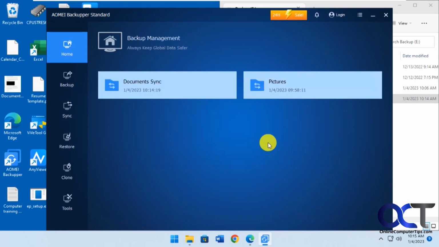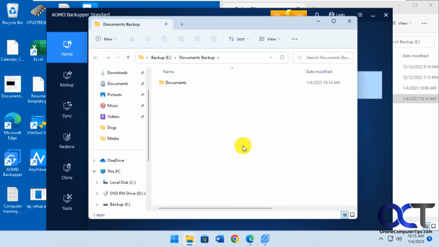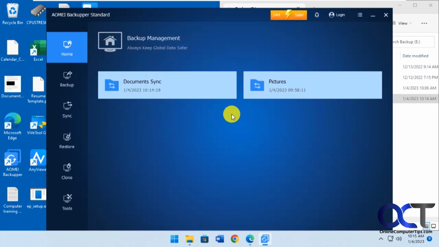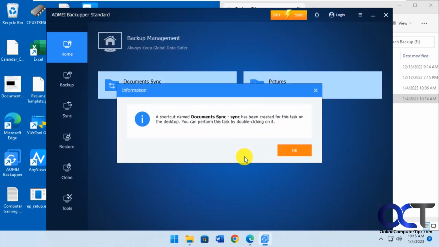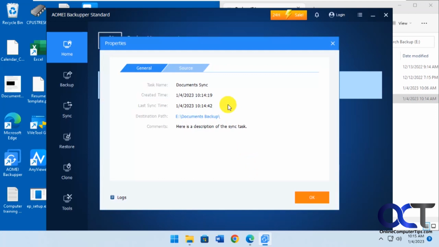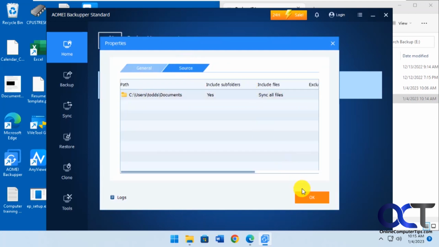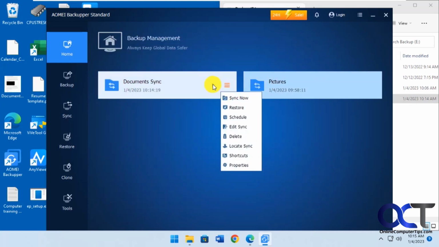and save it. And you also have some other options to do: restore, schedule, delete it, locate it, which will take you to your folder right there. Make a shortcut on the desktop from there. Check the properties, when it was created, when it ran. Look at the source again. Sync now, which is the same as clicking on the play button right there.